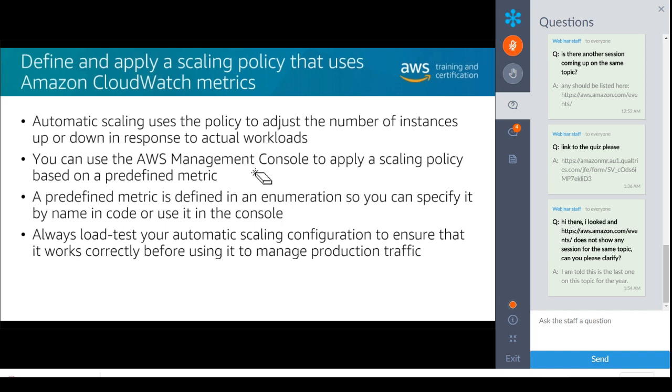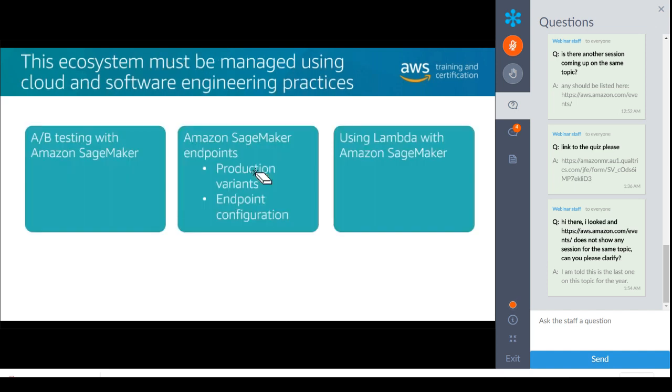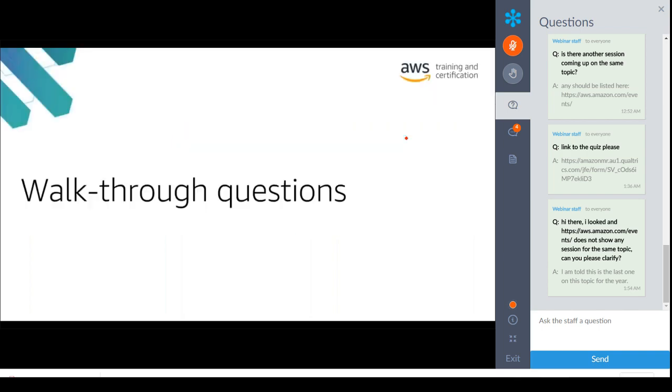So define and apply a scaling policy that uses CloudWatch metrics, so you have your scale out and scale in tied to actual metrics. And for A/B testing with SageMaker, you can deploy multiple variants and configure the endpoint with load balancing between them. You can say send 80% to variant A and 20% to variant B, and then see how well that's performing. And you can always build your own custom Lambda as well if you wish.